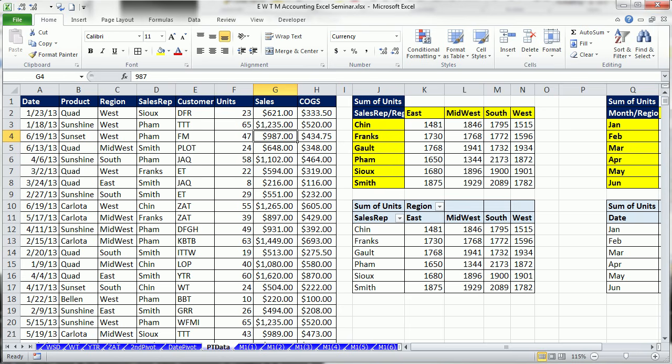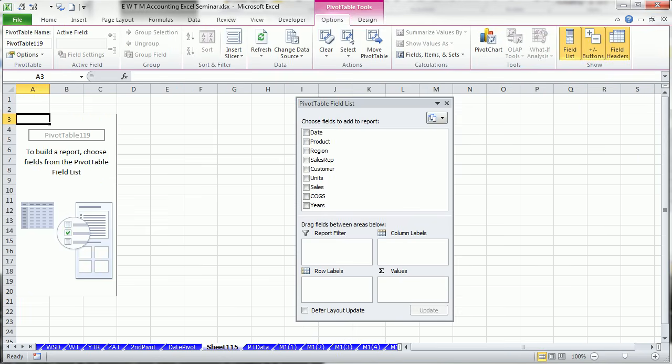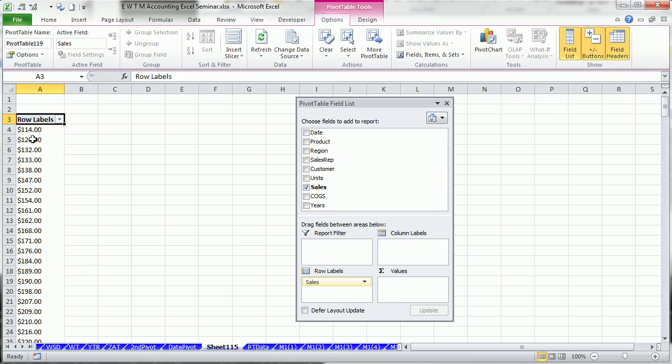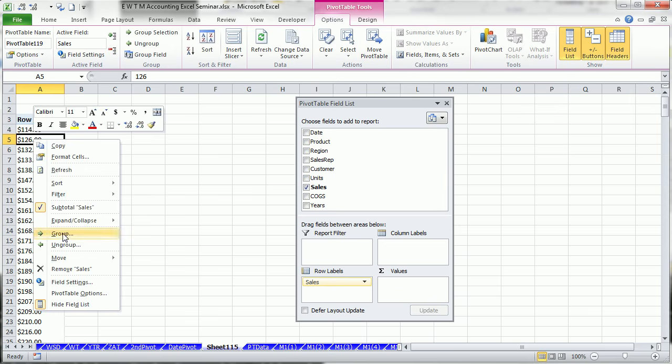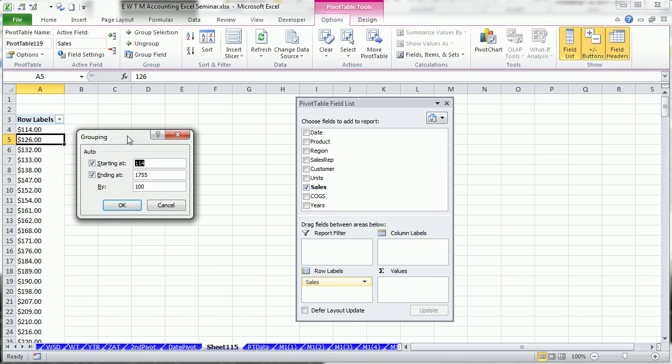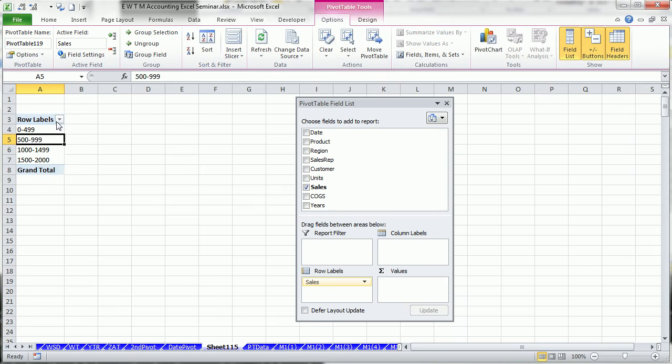All right, let's click in any single cell and do Alt-NVT, Enter. There's a new sheet. Now, I'm going to drag sales to the row labels. Right now, I'm going to come over here and right-click Group. It'll instantly give me the min and the max. So I'm going to start at 0. I'm going to end at 2,000. And I'm going to increment by 500. When I click OK, instantly it gives me a label.